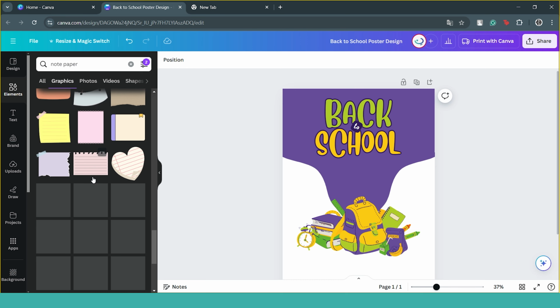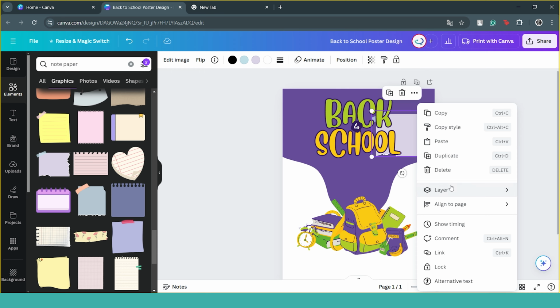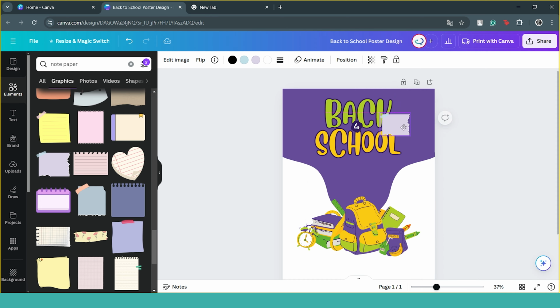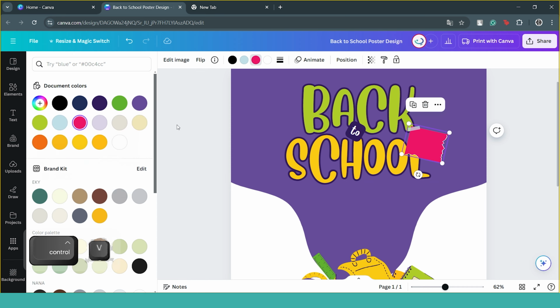Next, I wanted to give another element with the keyword notepaper. I chose this one in particular, and as usual, I made some adjustments. I changed the color of the notepaper to red.